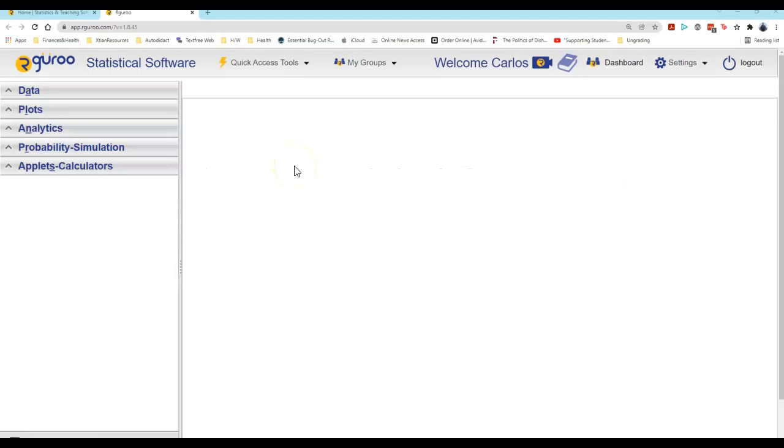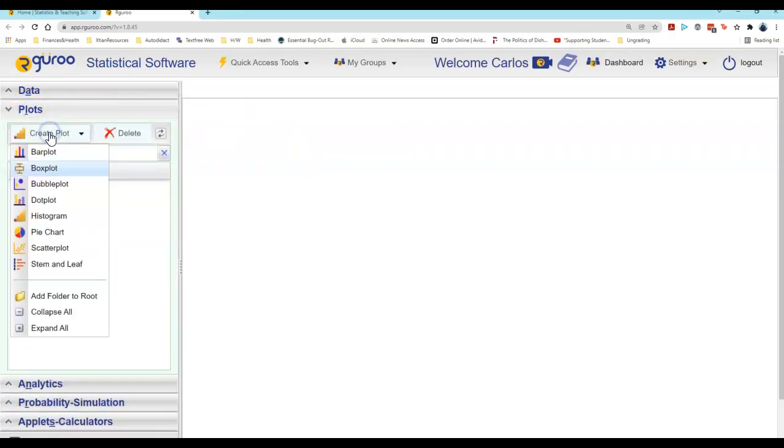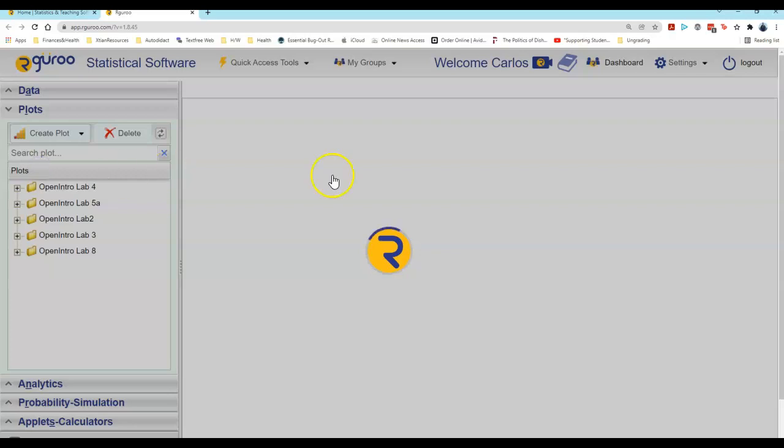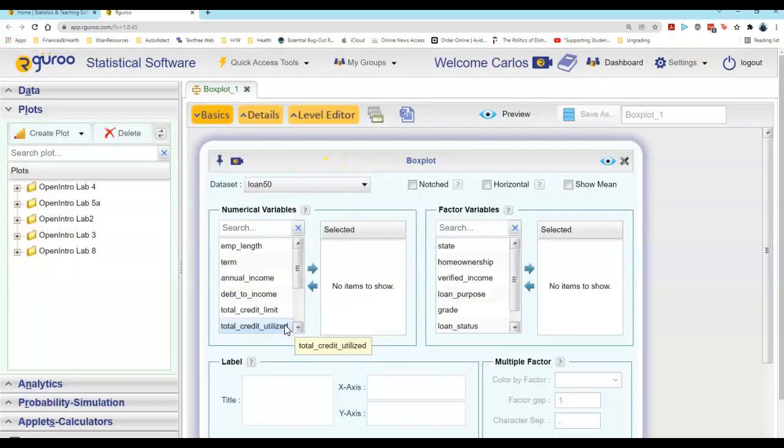So to create a box plot for the interest rate variable of the Loan 50 dataset, we begin by going to Plots. I left-click on that menu item, then Create Plot, then Box Plot. The dataset that we're interested in is the Loan 50 dataset, so I left-click on that. I then come down to the interest rate variable, and I double left-click on it, which puts it in the selected variable box area. I want this to be a horizontal box plot.